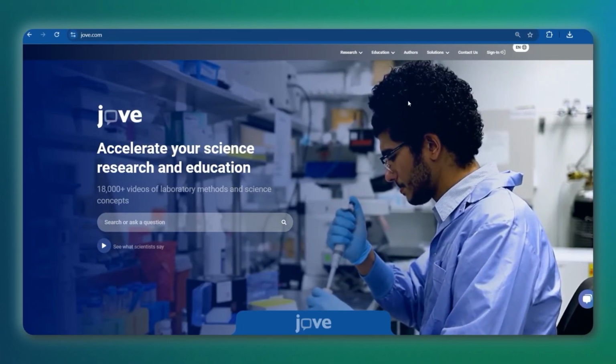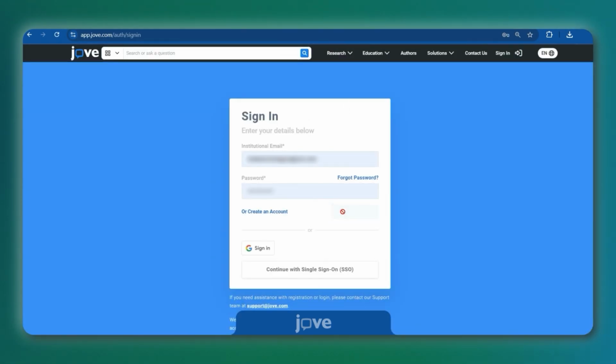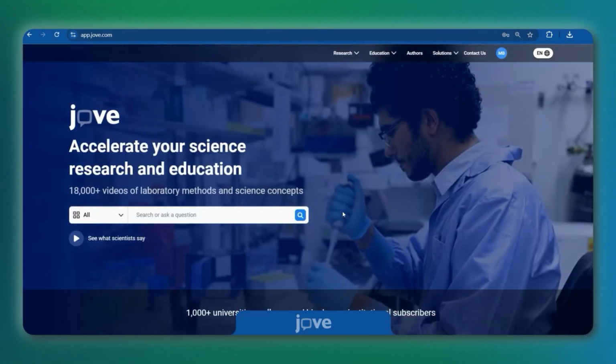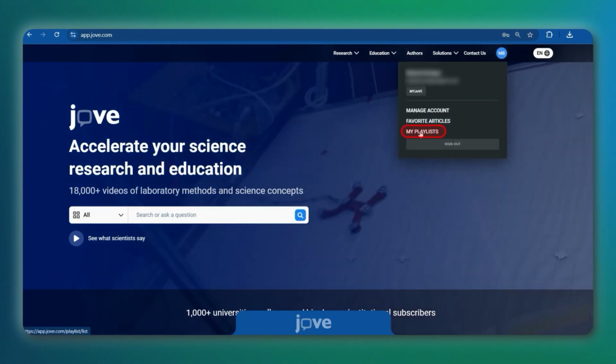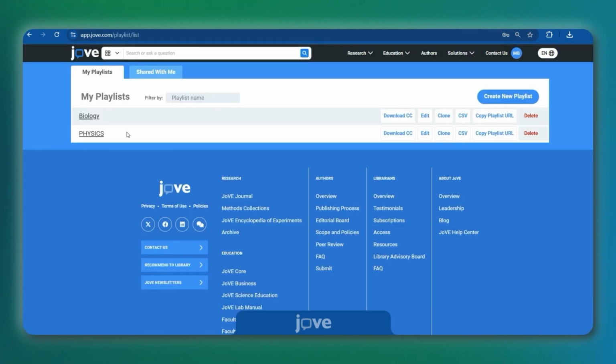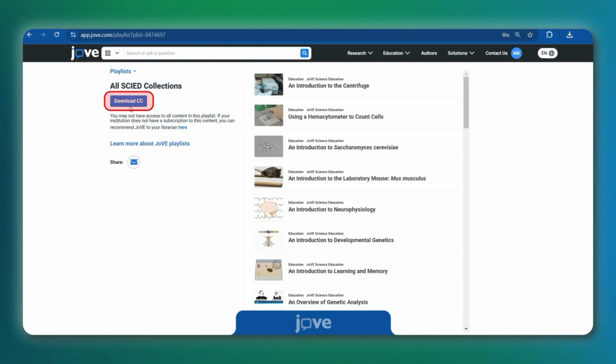Open the JoVE website. Sign in to your account. Click on your profile icon and select My Playlists. Search for your playlist of interest and click to open it. Click on the Download CC button. This will download the Common Cartridge file on your computer.